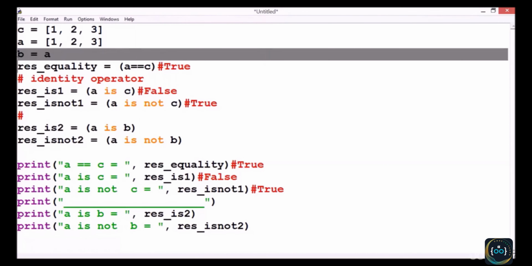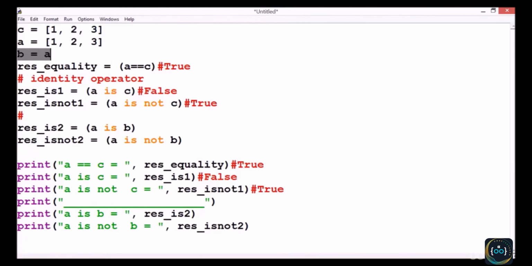In the third line, I entered this code part, which is B is equal to A. With this line, we also say that B is assigned with this list. At the same time, A and B are pointing to the same object. Since A and B are pointing to the same object, the result for this operation will be true. Since A and B are pointing to the same object, A is B.